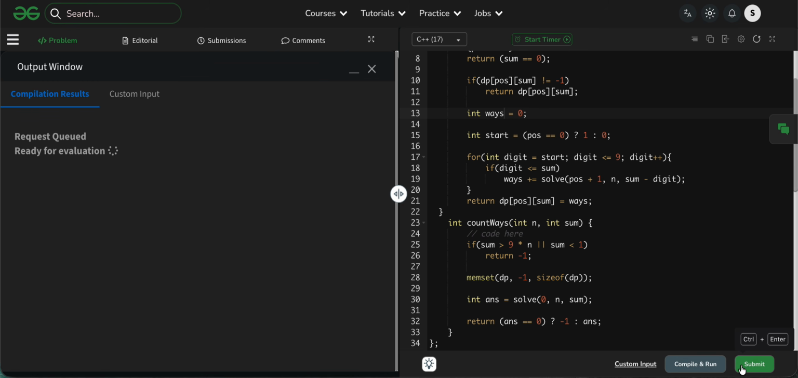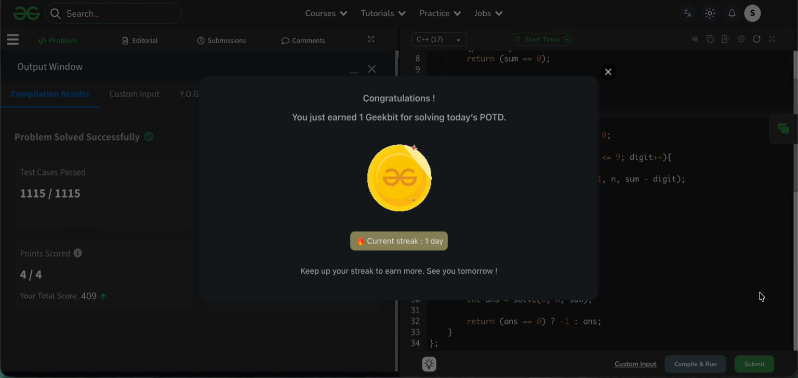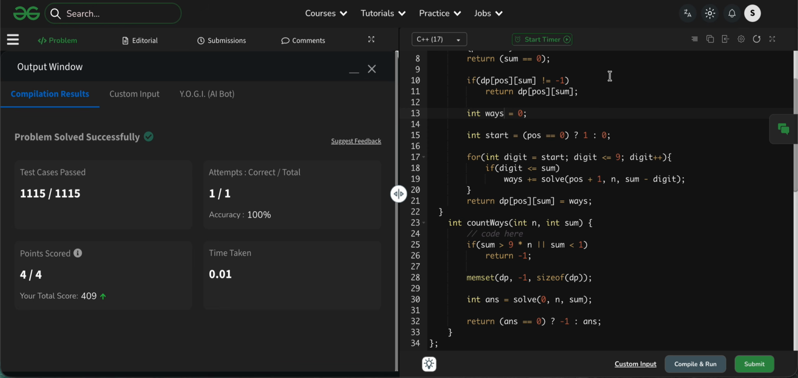So here we can ask, what is the time complexity of this problem? The time complexity is very simple. The time is order of n into sum into 10, right? So we can just take order of n into sum, right? And the space is order of n into sum, right? That is the memoization. There is also tabulation, that means top to bottom and bottom to top, bottom up. We can also write this.